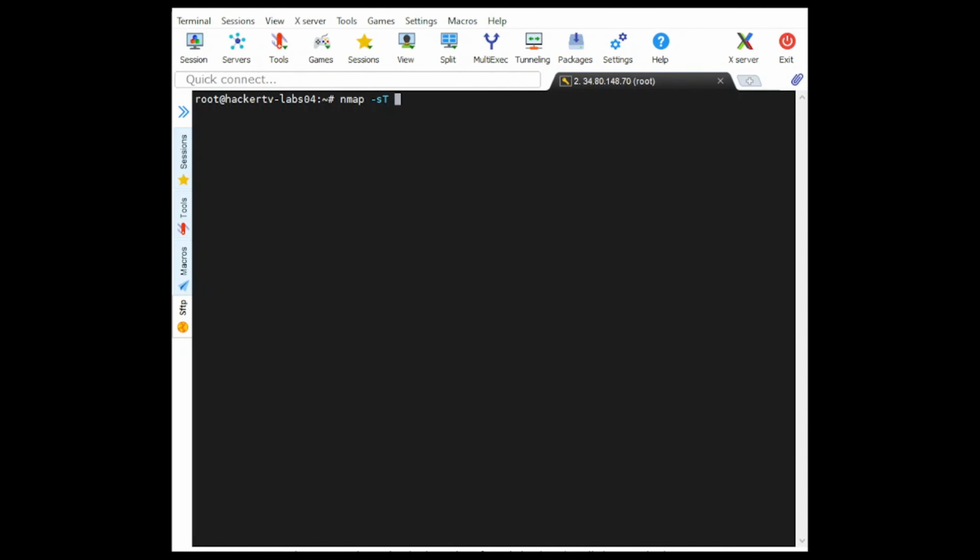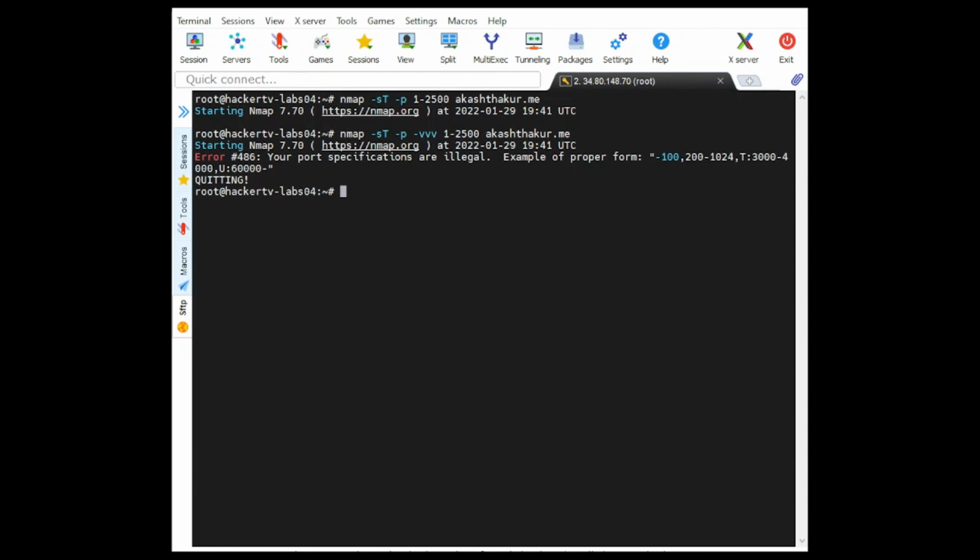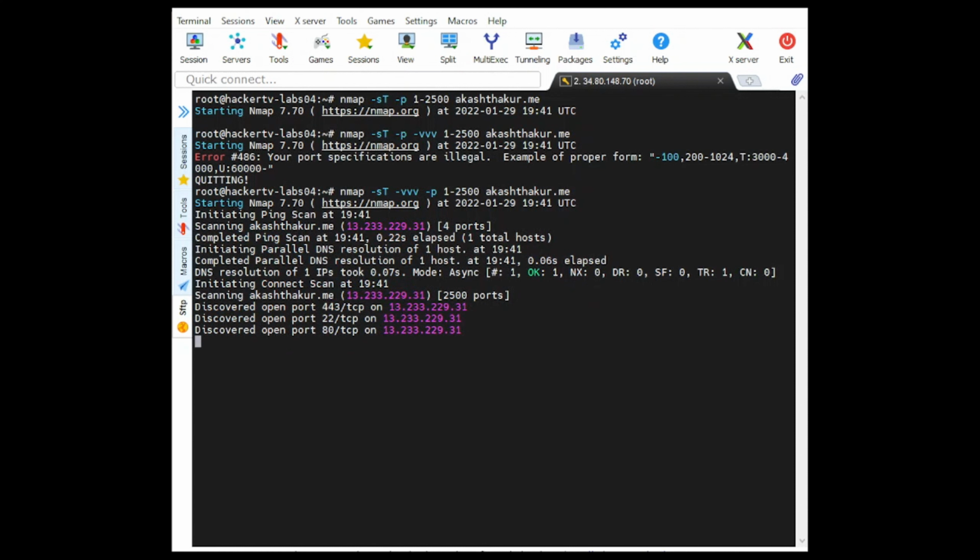So again we run the TCP scan for a port range of 1 to, let's say, 2500 on this host. Let's increase the verbosity level over here. Okay, I think I didn't give the option correctly. Yeah, it should work now.